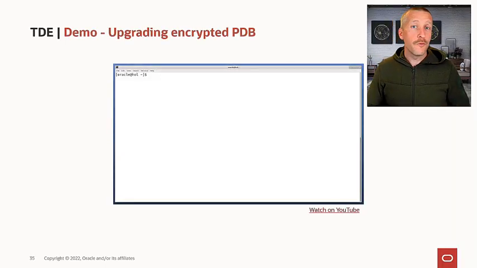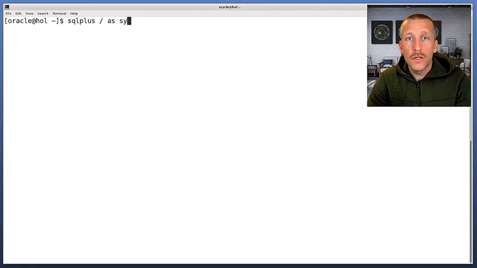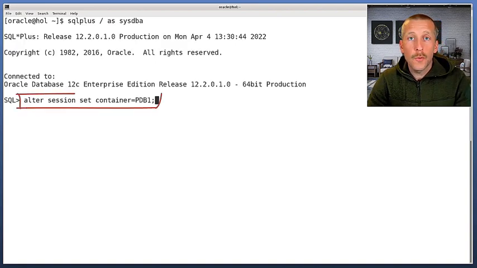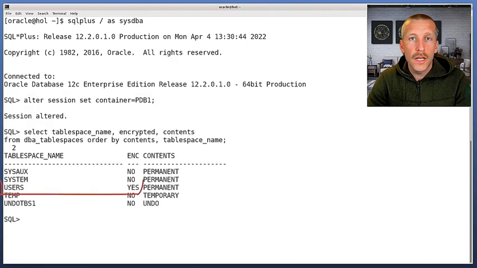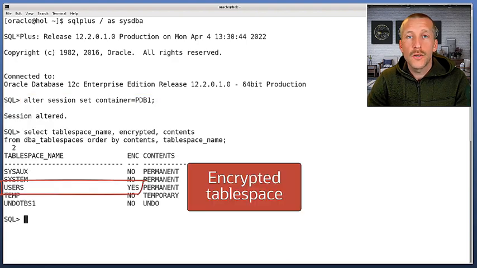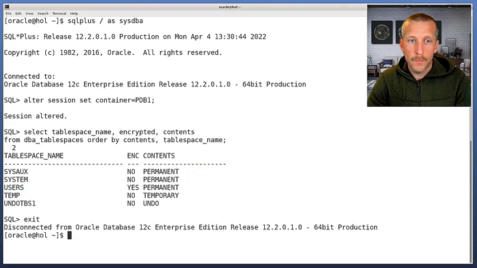What better way of showing you this new functionality than a demo? So let's just jump right into it and I can show you the new cool functionality. I'll show you how to do an unplug-plug upgrade of a PDB from one CDB to the other. In my source container database, you can see in my PDB that I have an encrypted tablespace.